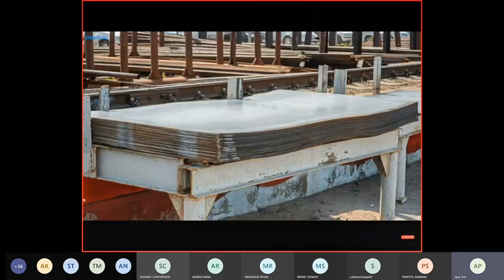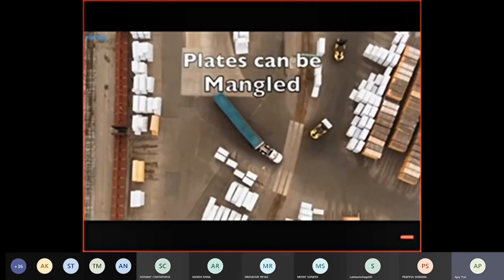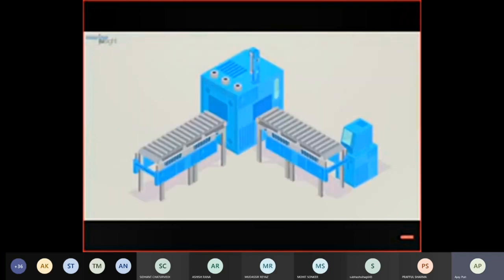The plate obtained by rolling in the steel plant is not completely straight, though it may visually appear to be so. Plates may also be mangled during transit from plant to shipyard. Hence, the straightening is carried out once the plate reaches the shipyard.